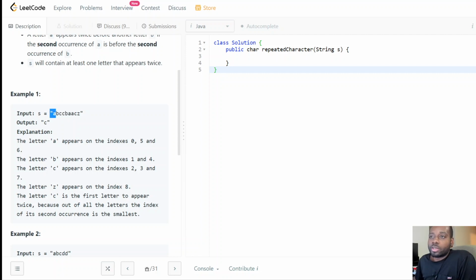We will loop through the string, and as we're looping through, we're going to add each character to a set. We add A to our data structure, so A's in our set. Then we go on to the next character and check, is there a B in the set? No, there's no B in the set, so we add B.